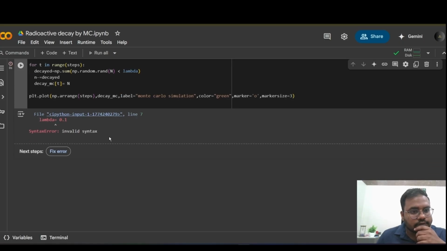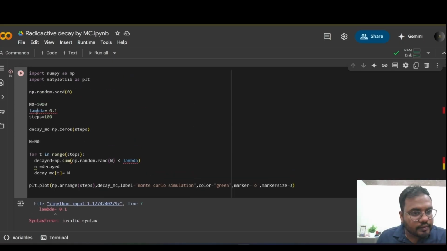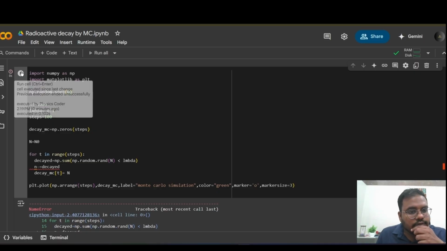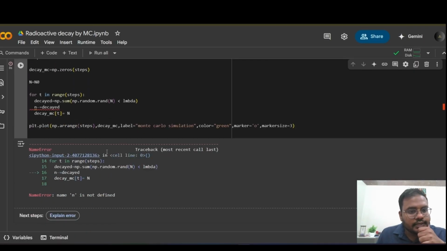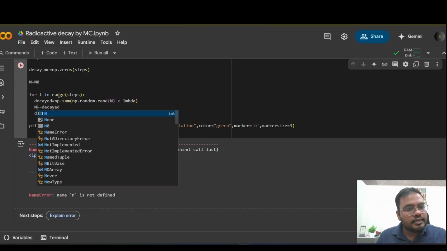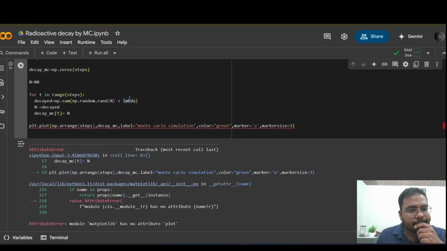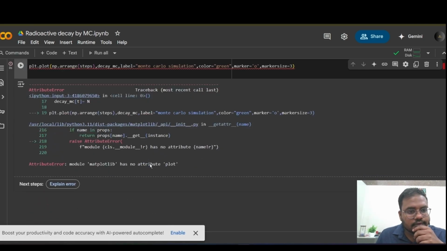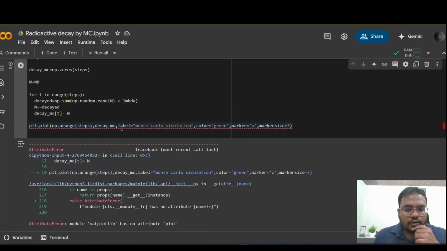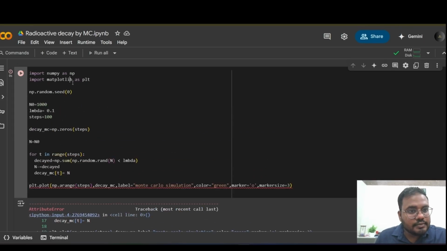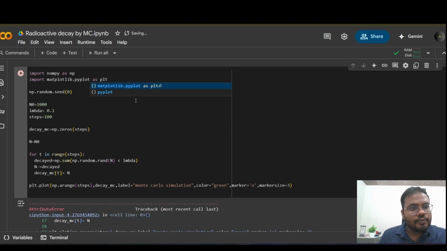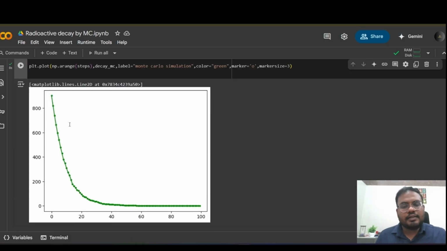Okay, so invalid syntax, lambda. Okay, understand. So just lmbda, let's do this. Again there is some problem. N is not defined. Aha, again I have made this mistake. It's capital N. Again some problem came. Oh, again and again this silly mistake. So matplotlib.pyplot. Now it will work. Please work. Done. Nicely done.